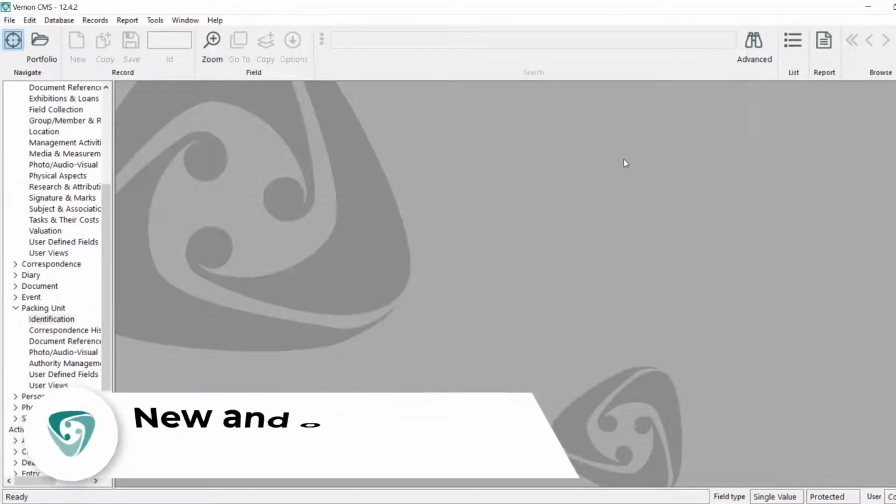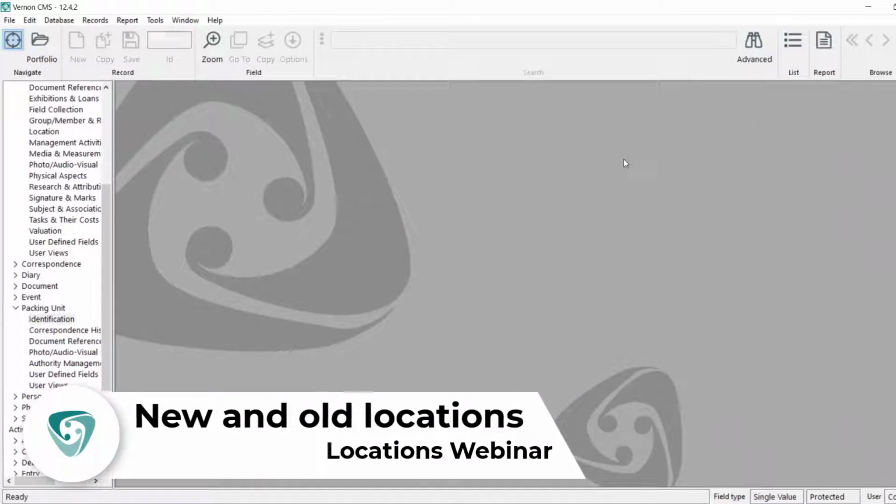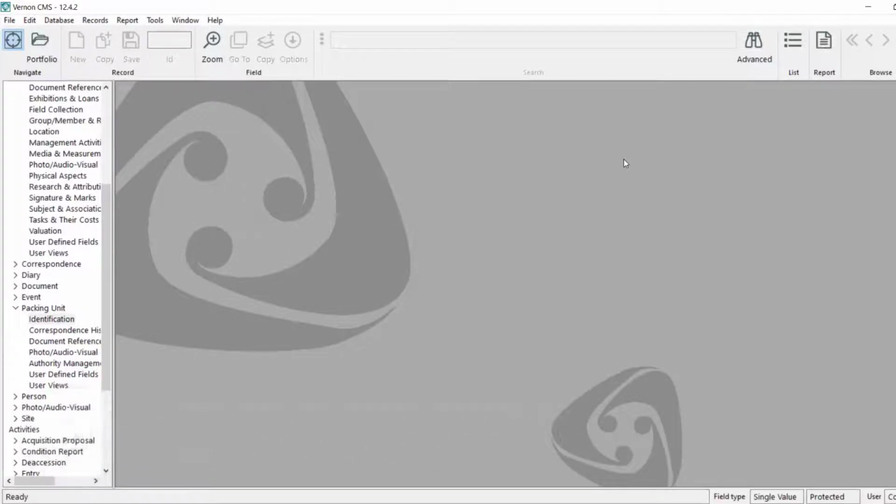So we're going to look at how to create new locations and deal with some of your old locations. So this is not something that you have to do every day. In fact, you might never have to do it. But generally, if you're a system manager of Vernon or you've been given access to look after the locations at one of your sites, you might need to do this. And it's very similar to how you would create hierarchies in any other authority field. So basically how you would create any term in the system.